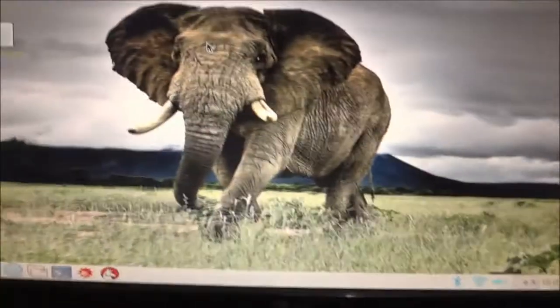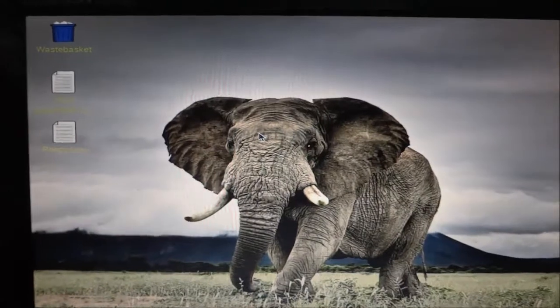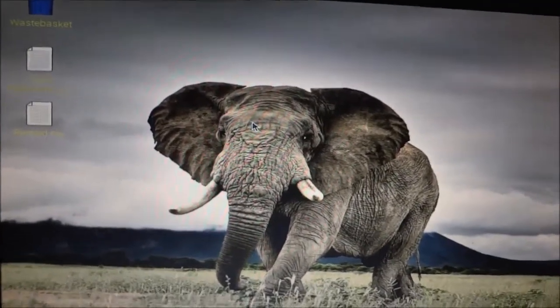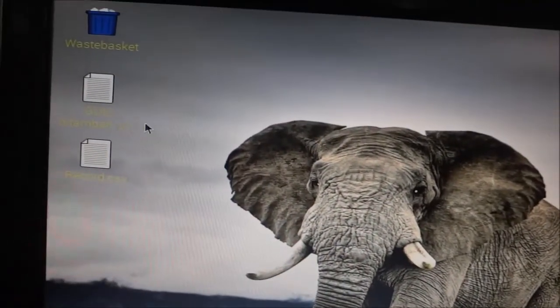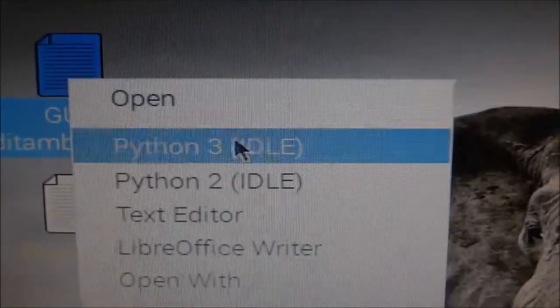Okay, I will continue with the code programming. This is the code programming. I already arranged it in a file, the file named GUI2. Open it with the Pi3 IDLE.